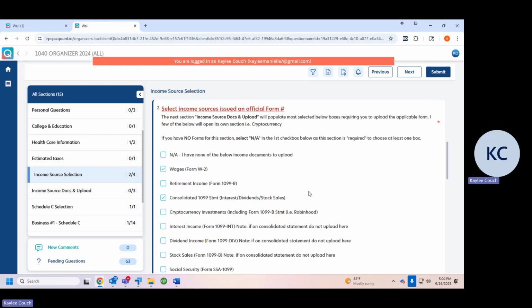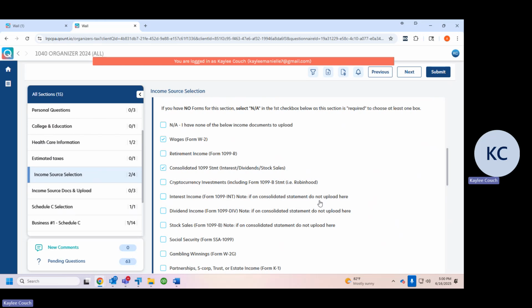I do also want to point out here, there are 3 different forms you can get based off of interest income, dividend income, and stock sales. So for instance, if you only have an interest income account through one company, then you may just receive a 1099 INT. But if you also receive dividend income or you sold stocks through that same company, instead of receiving a document for interest, a document for dividends, and a document for stock sales, they will simply combine all of those together into a consolidated statement.